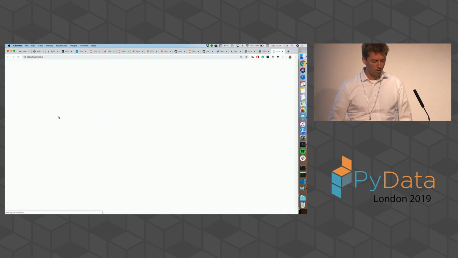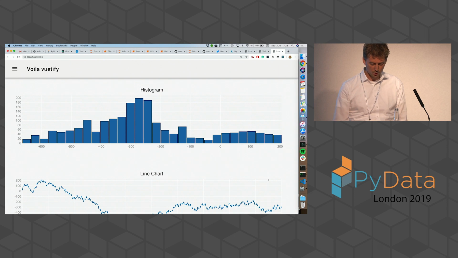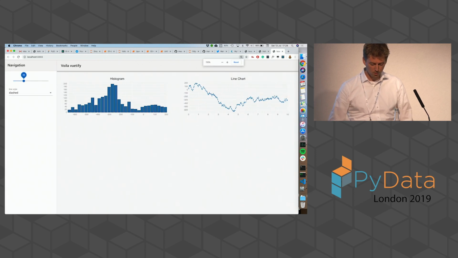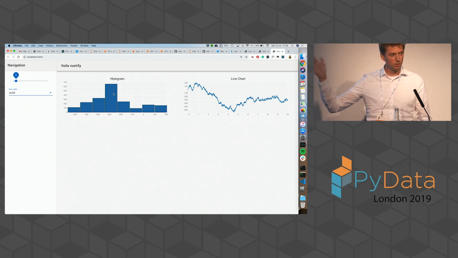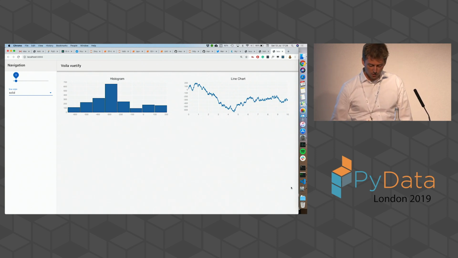And now everything is nicely laid out. So we can change the bin size here. We can change the line style. And this is a notebook running. So this looks pretty modern. It is actually also responsive.